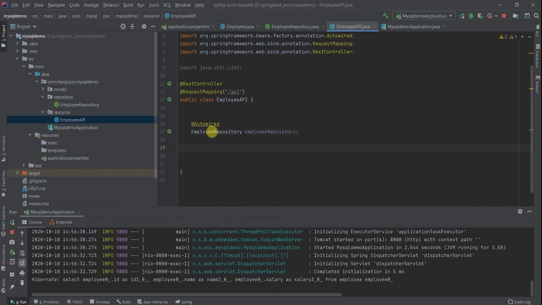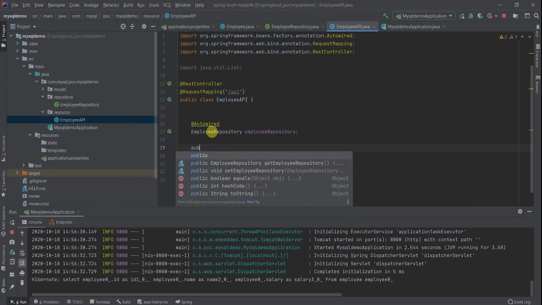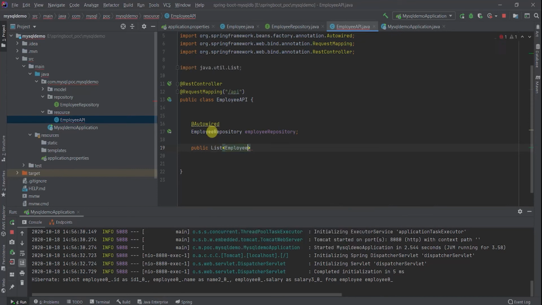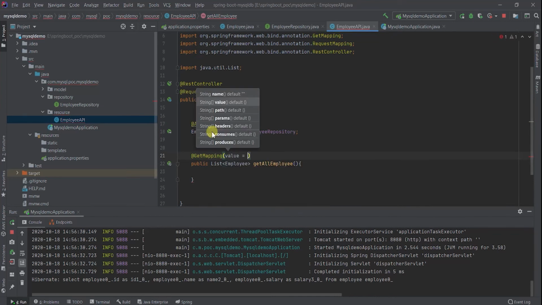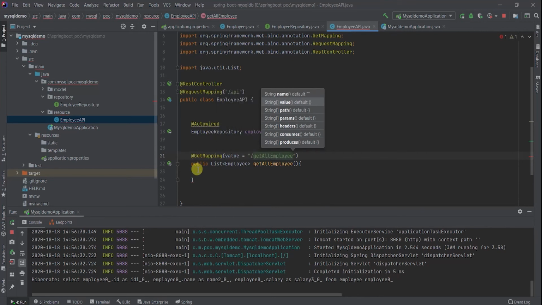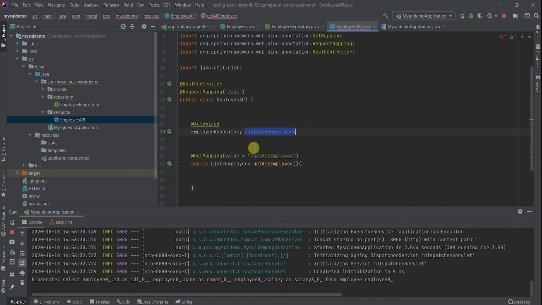Now, I'll create a method, public List, and I'll return all the employees. getAllEmployee, and this will have a GetMapping. Value will be /getAllEmployees, and using employeeRepository.findAll, I'll return it directly.